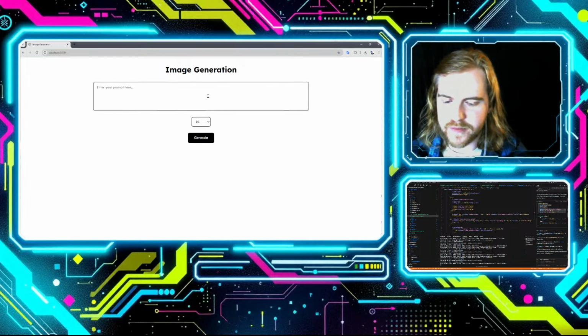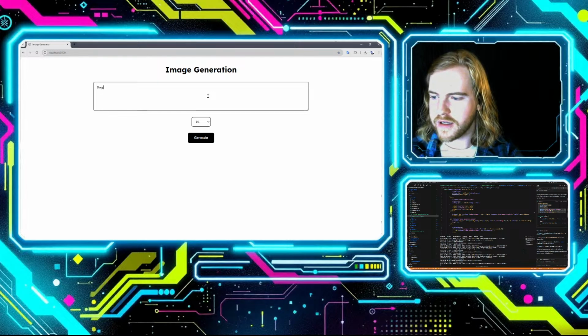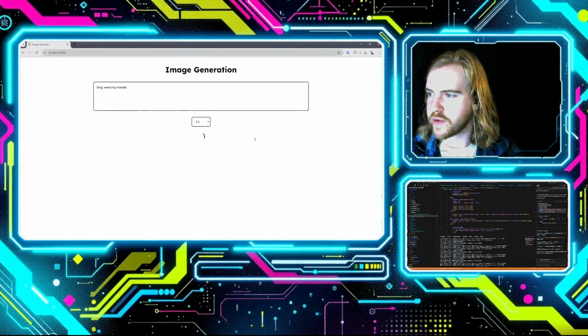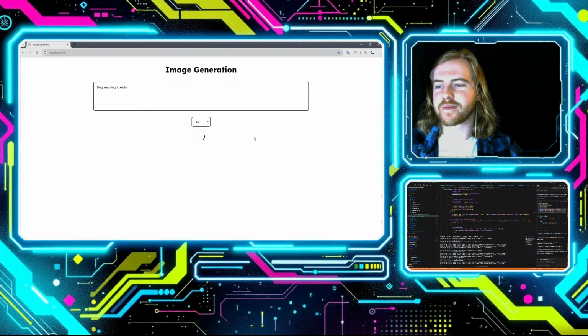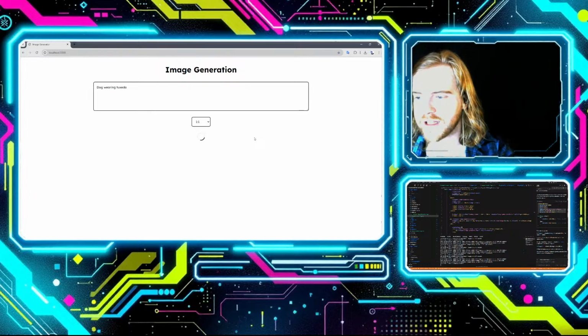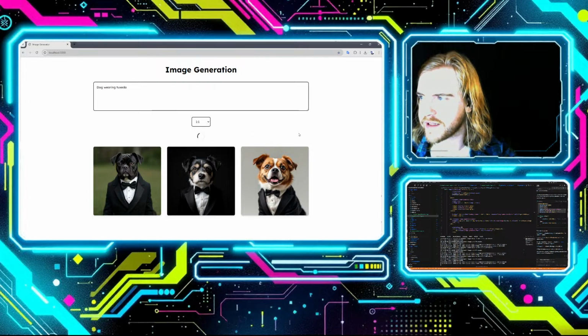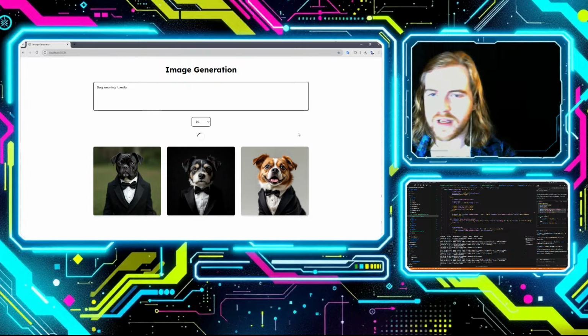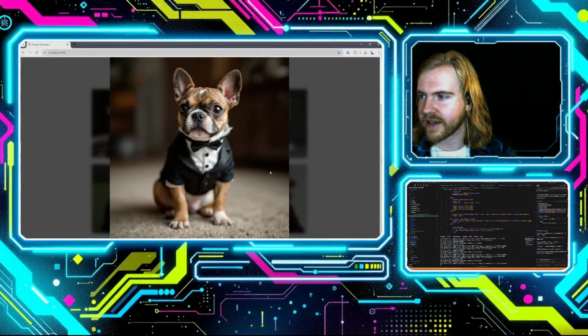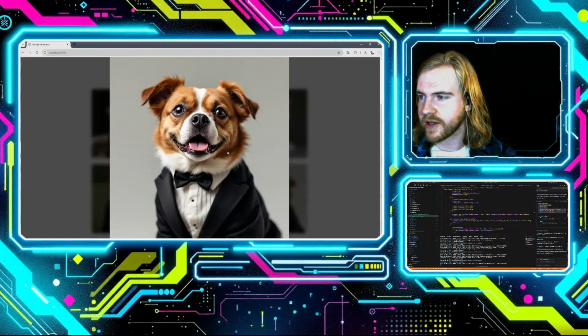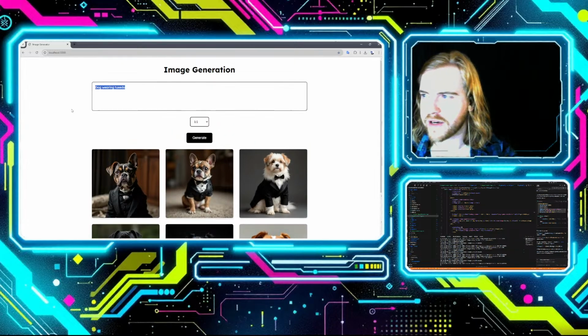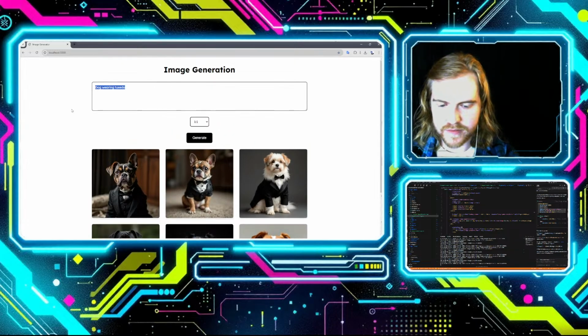All right. So now, if we add dog wearing tuxedo, boom, generate. Oh, look at that lovely spinner. You've never seen anything like it. Boom. So there you have it. We have an image generator. You can open images, close images, open images, close images. You can generate any images that you really want to.